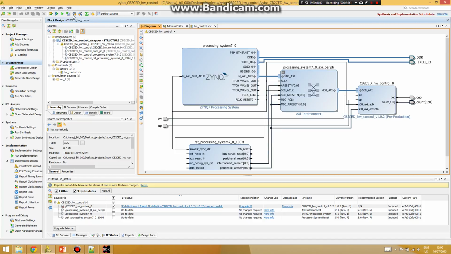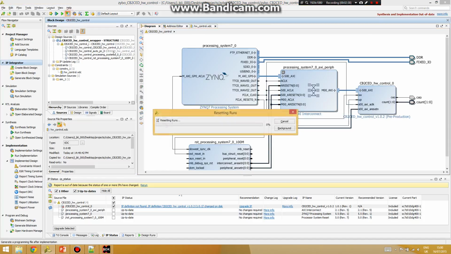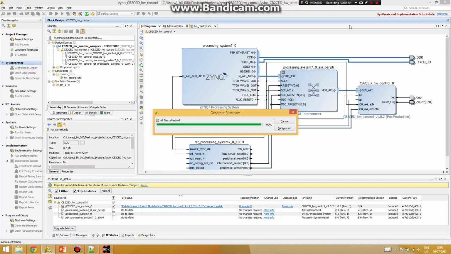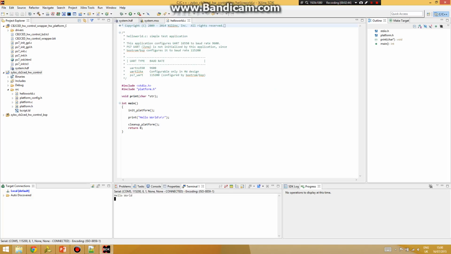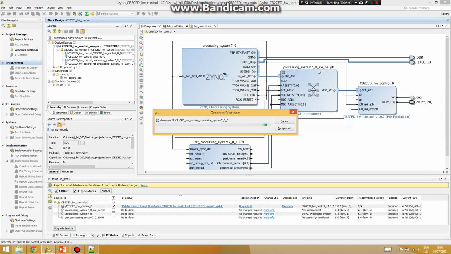So again, we have to generate our bitstream files. You can close the SDK for now. You make some changes on the hardware again. So you have to generate the bitstream, launch the SDK, and everything all over.